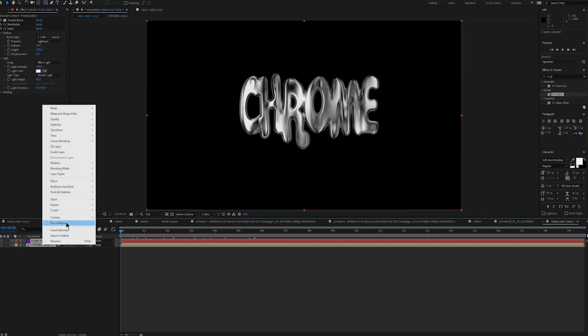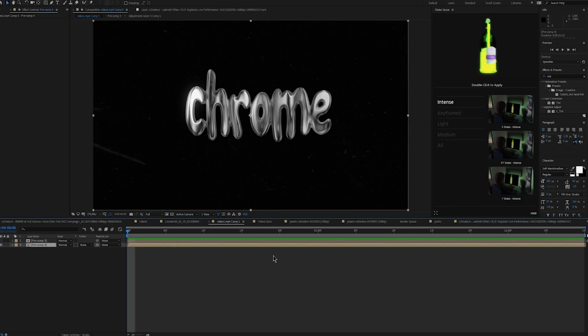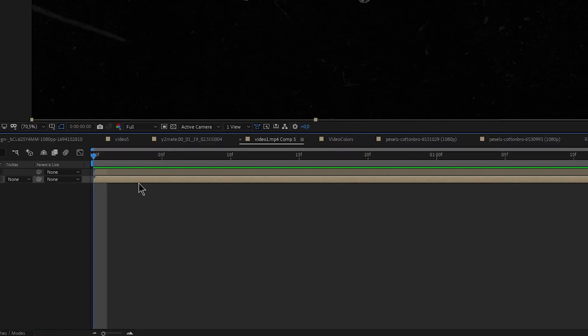Okay, highlight both of the layers and pre-compose them. So I didn't record this, but I changed the text to lowercase and I also added two scratches overlays. And I pre-composed them as well, so that's why you're seeing two layers.